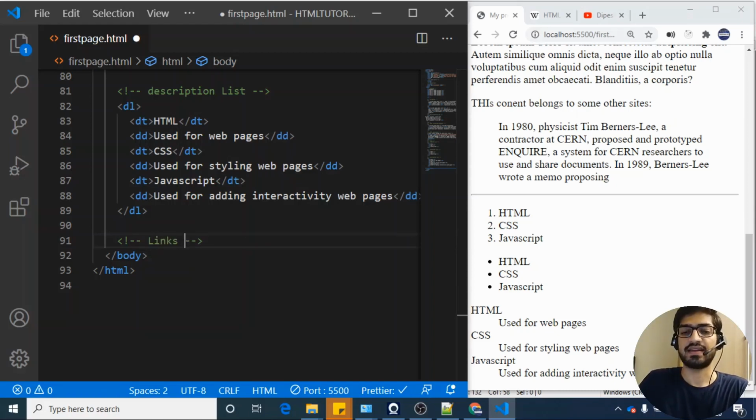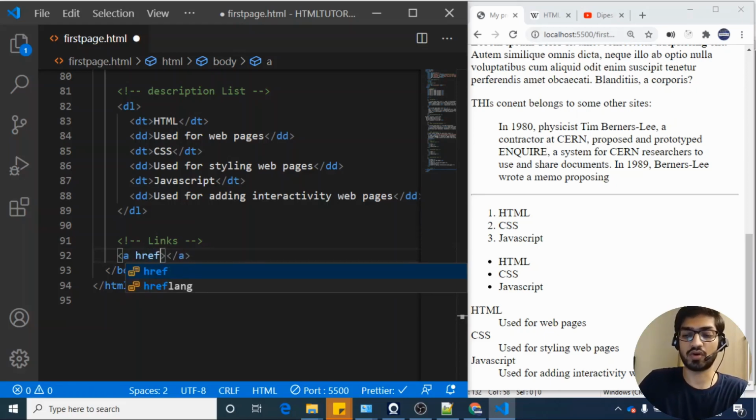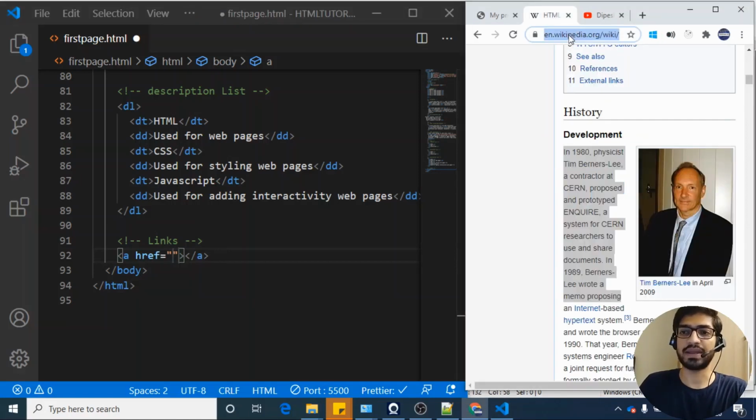Link tag helps you to navigate from one page to another page. Like if you have a page 1 and page 2, if you want to go from page 1 to page 2, then you use link tag. And we use link tag with anchor tag A. And important thing is that every HTML tag can have attributes. So the anchor tag can have an attribute of href, and in the href you can give the link of any website which you want, or any page where you want to navigate.